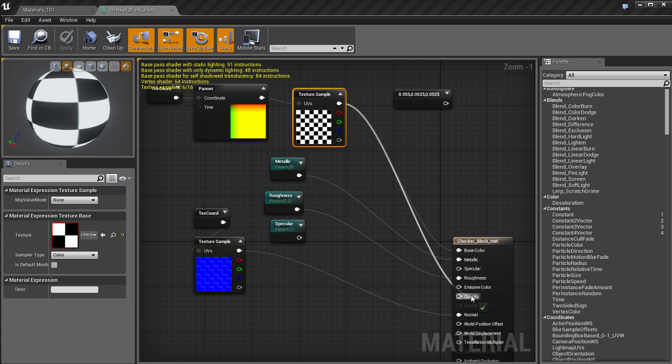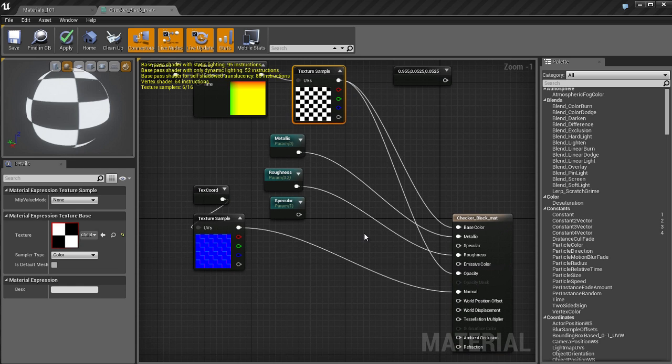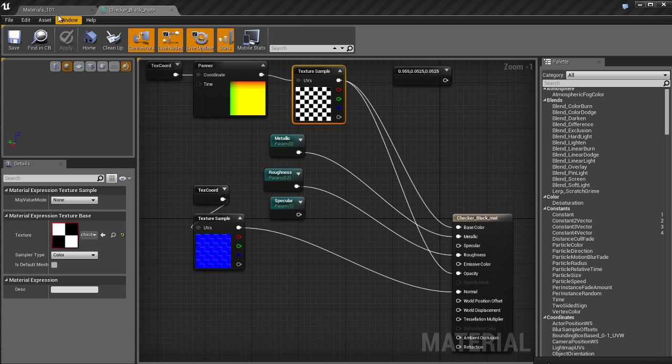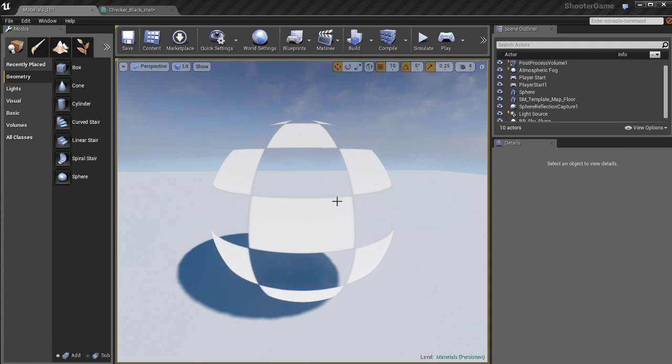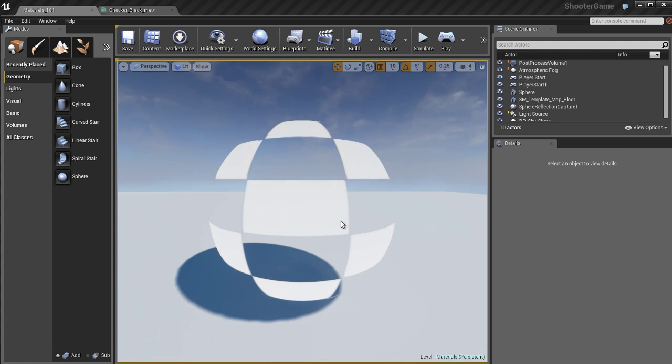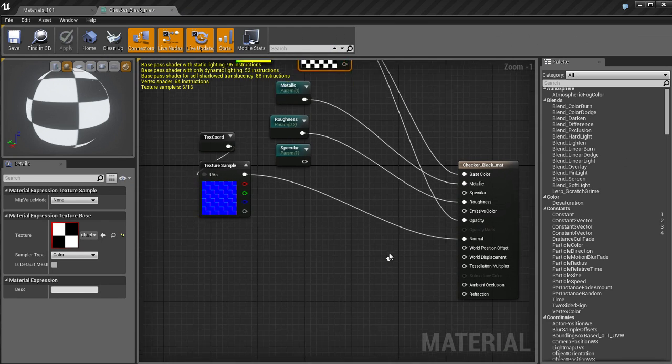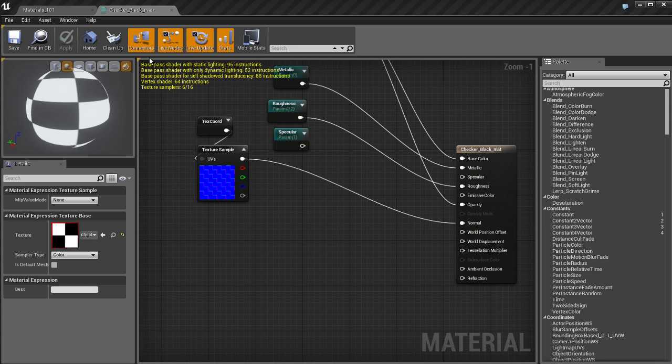So I'm going to take my texture here and plug it into the opacity. And that's going to give us our checkerboard opacity that we saw in an earlier video. So if I go back, update this, and check it out, this should probably look familiar from one of the earlier videos where the black checkerboards are invisible and the white ones are completely opaque. We can't see through them.